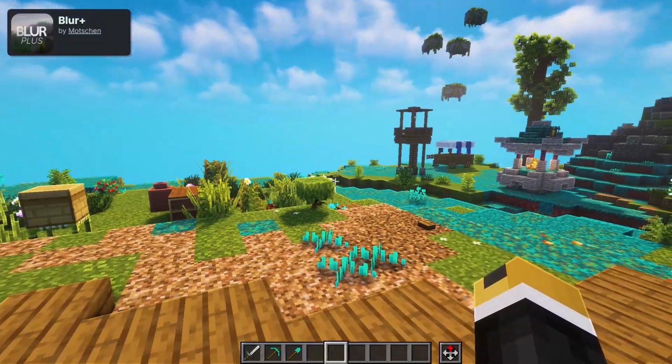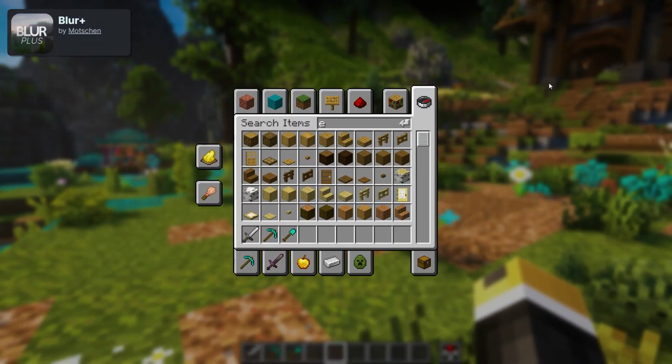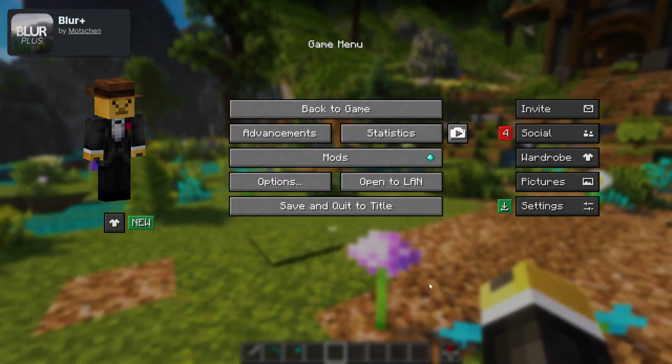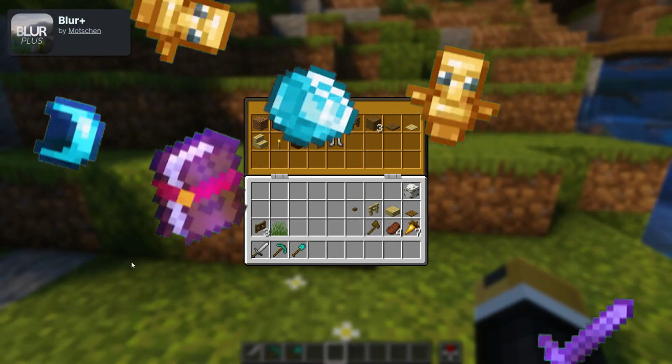And our last mod on the list, Blur Plus. Whenever you open your inventory or any container or options menu, there is a subtle blur in the background. Of course, you can customize the blur as per your preference. I just keep it to default.